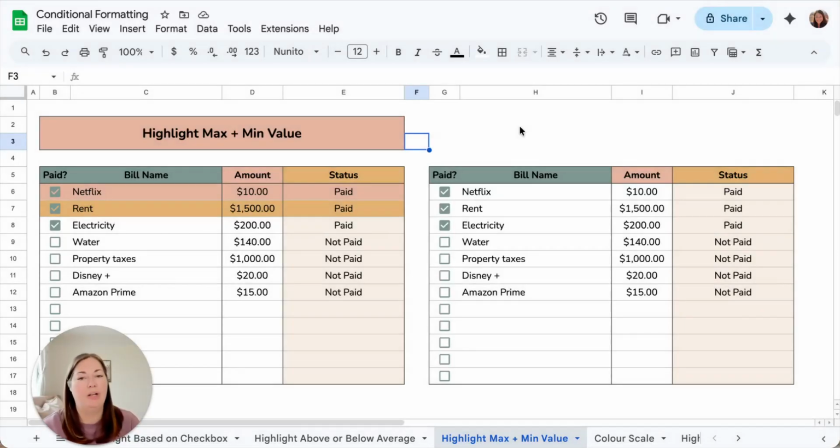Hey, so in this tutorial, I'm going to show you how you can highlight either the cell or the entire row of a number that is the max number or the minimum number within a range. So I have my example here of all my different bills, the amounts, and the statuses, and maybe I want to highlight the most expensive bill as well as the lowest bill.